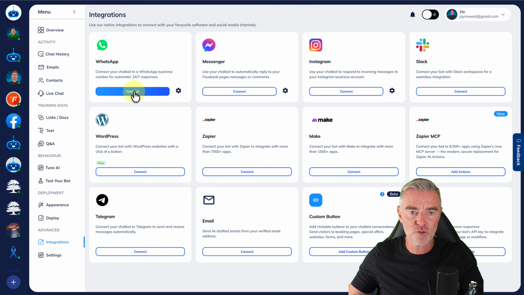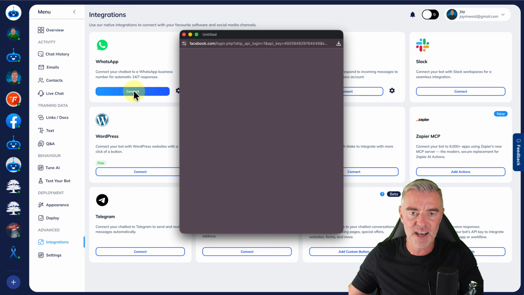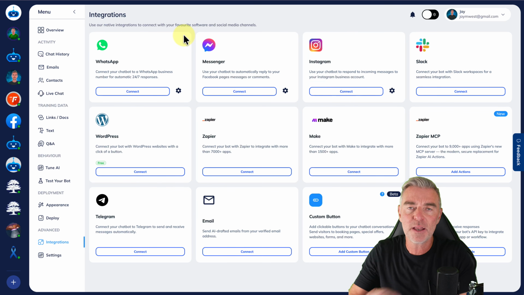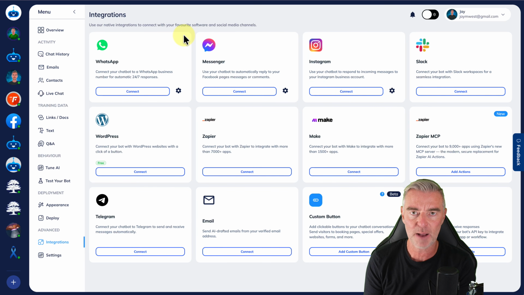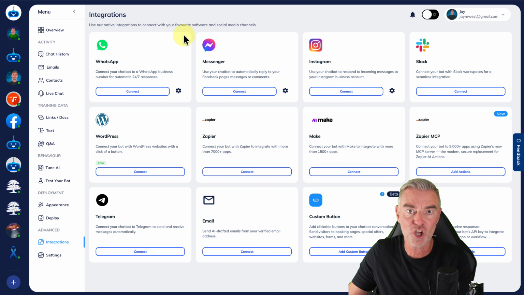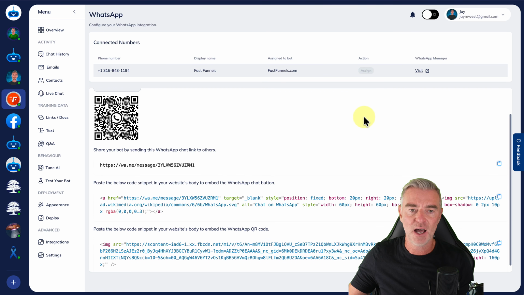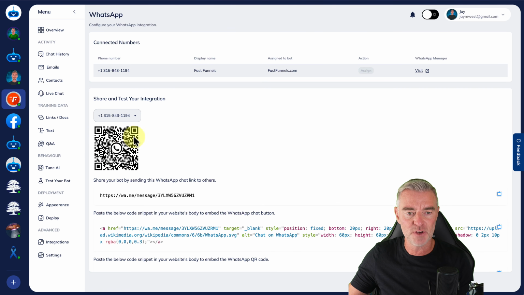But we would just go through the process here of clicking connect, and then you log into your Meta account, and then you can just link up the chatbot. And then once you've done that, it is now connected. And I'll show you what that looks like right now. It goes to this page just here. And you can see I've linked it up to a phone number, and then I've got a QR code now, like that.